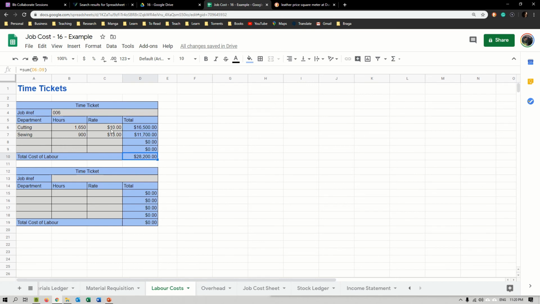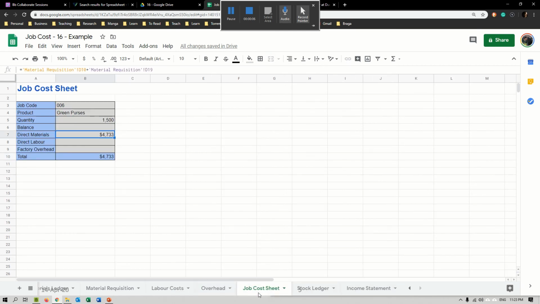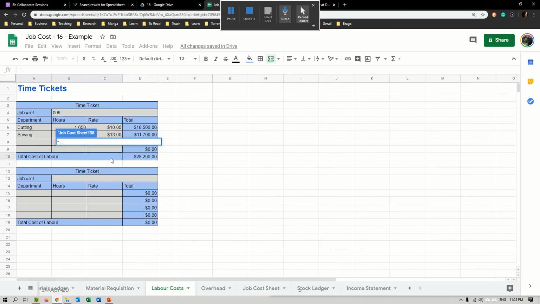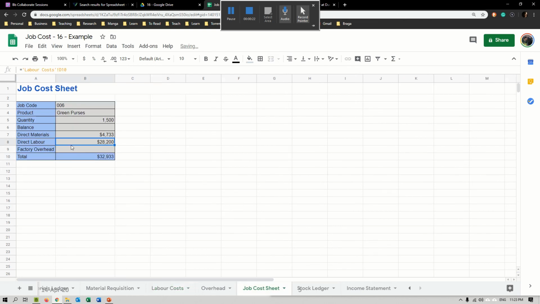And this is how we would use this time ticket in order to calculate the cost of our direct labor. And now finally we have the last step, which is to transfer this cost to our job cost sheet. What we will do here is get our direct labor cost from our time tickets. In this case, I'm going to go to the time ticket for job 006 and just copy that value over there. So now I already have my cost of materials and my cost of labor. Things are looking good.